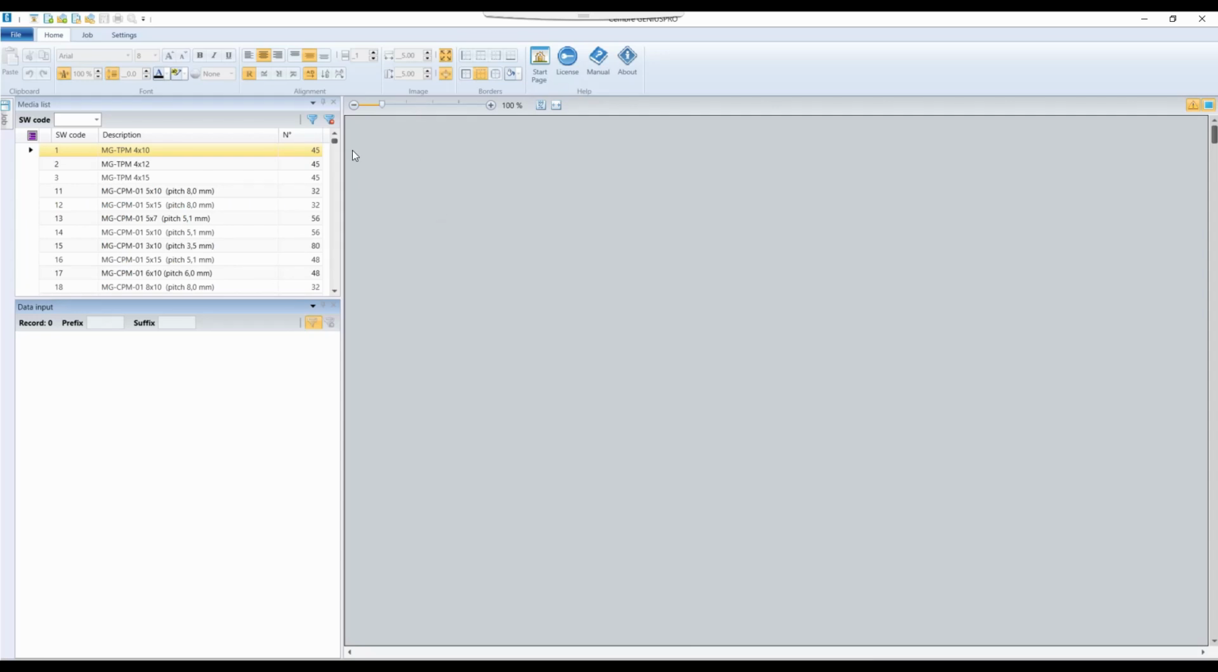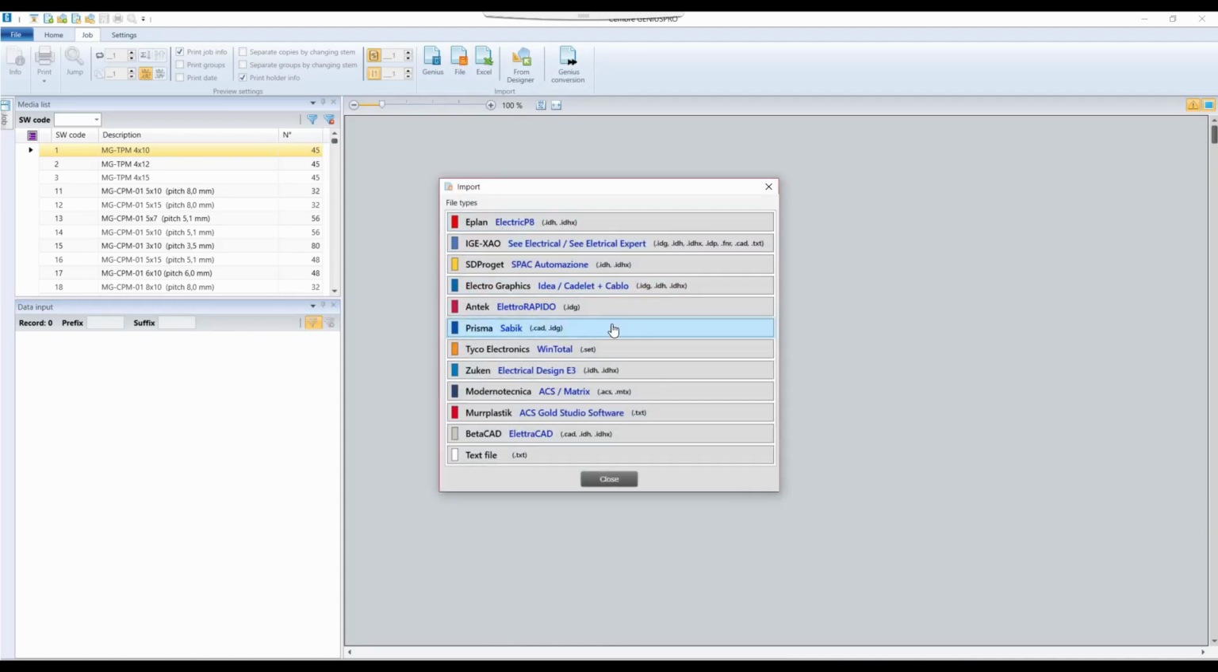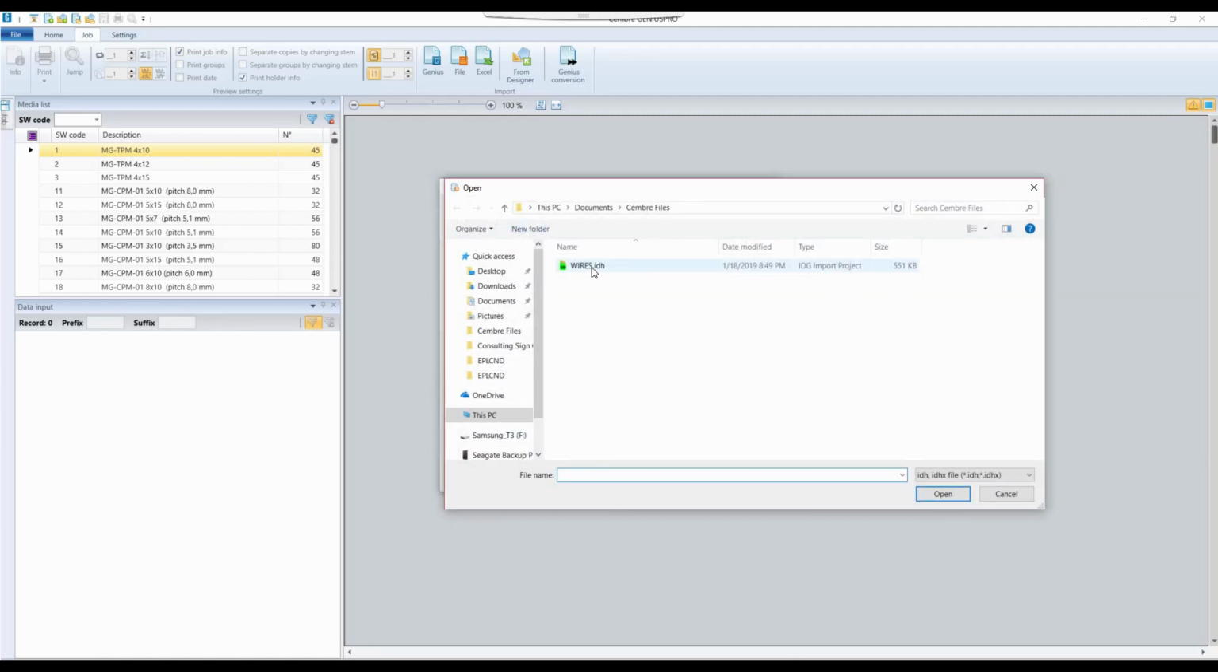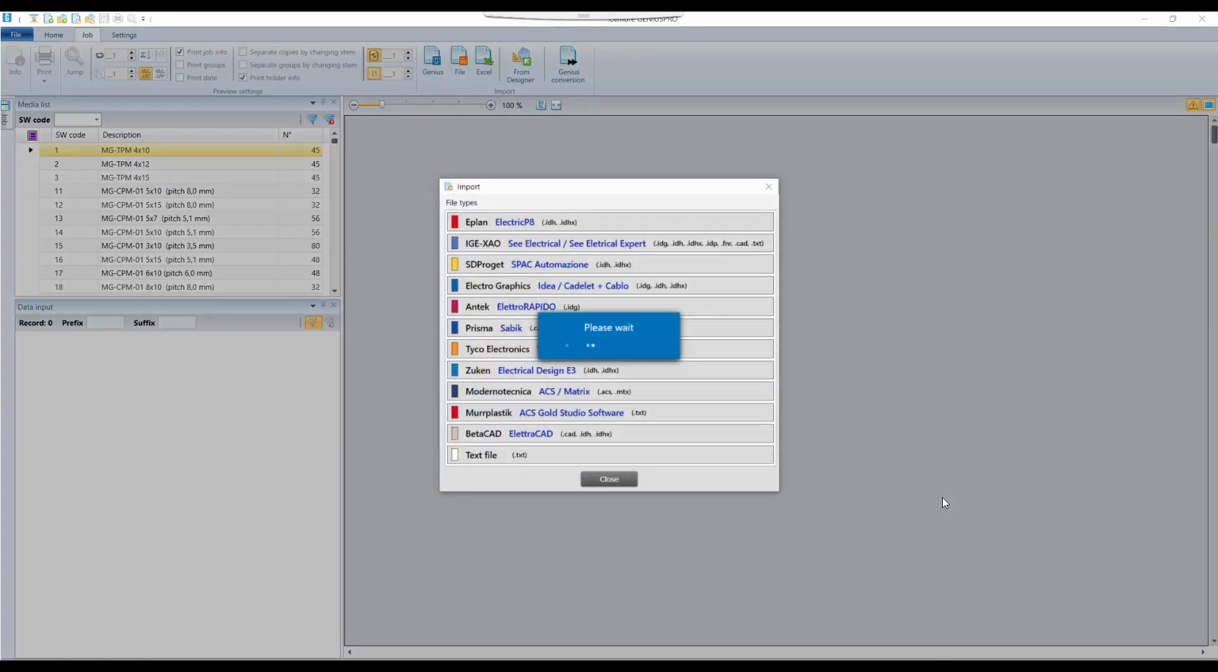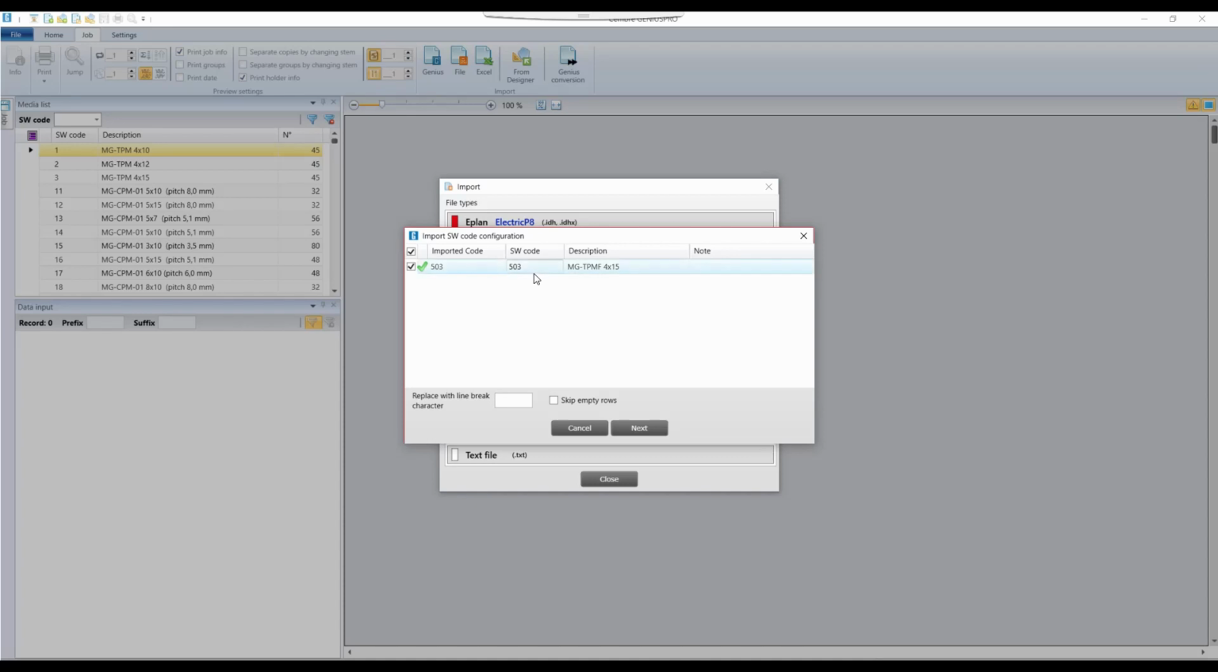Once that file has been created, very easily, I can go ahead and start up my Genius Pro tool. So here I am in the Genius Pro tool environment. Go to my jobs area under file, and I can choose from a multitude of different file types. I'm going to select the EPLAN Electric P8 file type. I'm here in my documents. This is the file I just generated. I'm going to hit open. And of course, it's going to bring in, as I mentioned earlier, the configuration code, if you will, for the wire labels, or the product code.